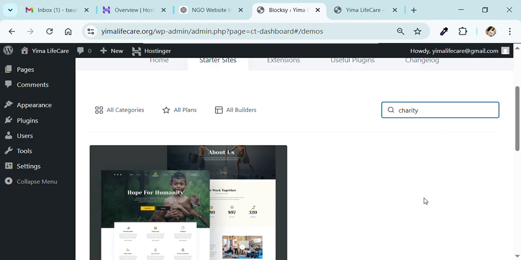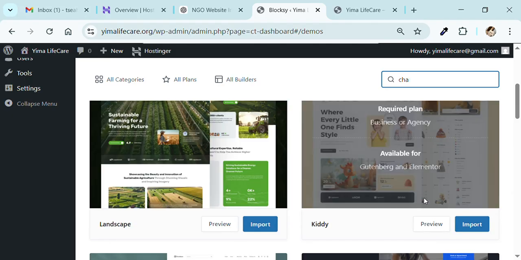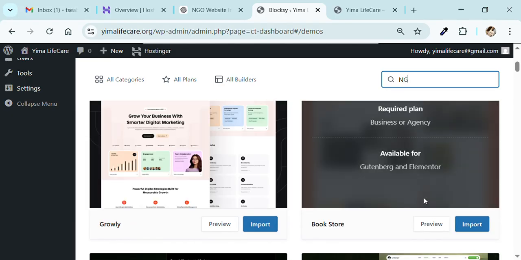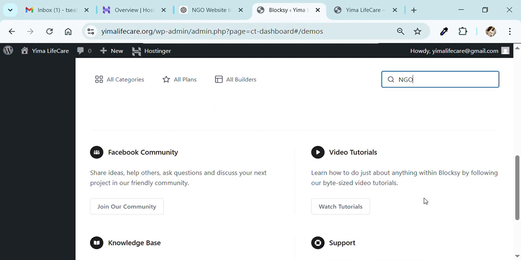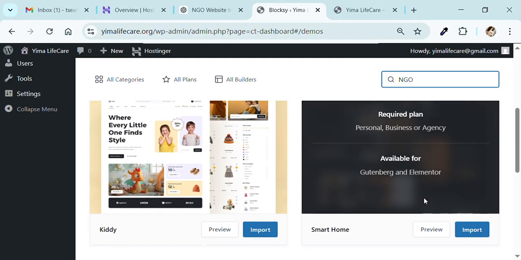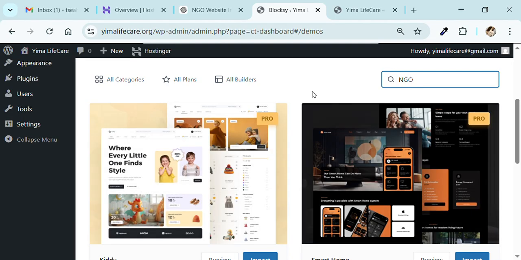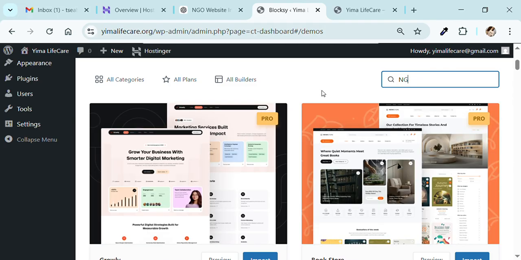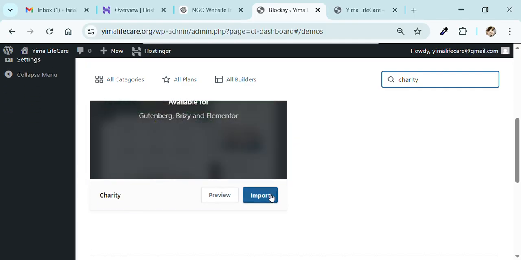Once you click on charity, there's only one template. Let's try NGO and see. Actually nothing like NGO. And note, some of these themes could come with something like PRO here. It is telling you that they are premium. You need to pay for them. So we'll go back to our charity, and then we'll click on import here.